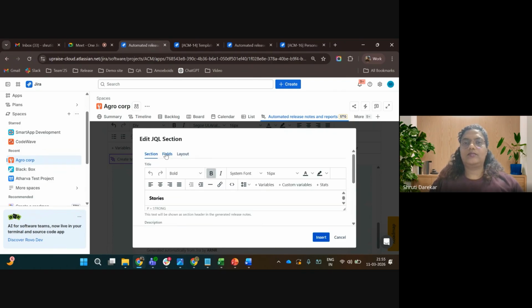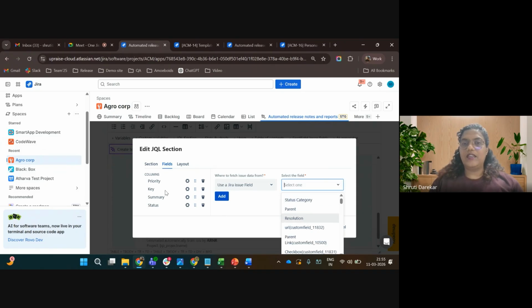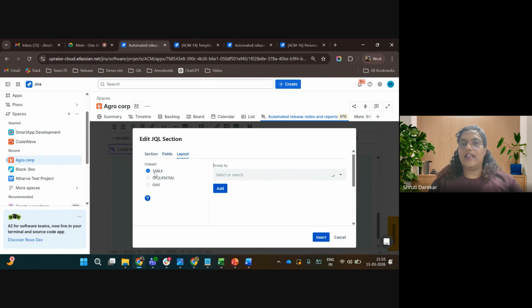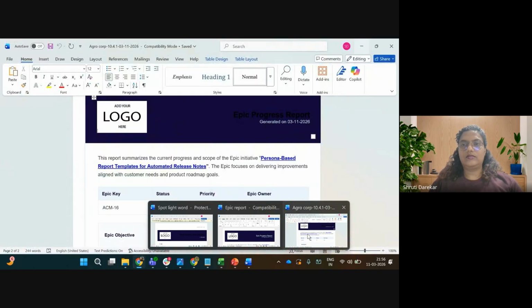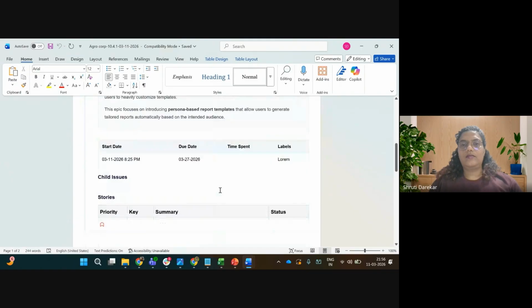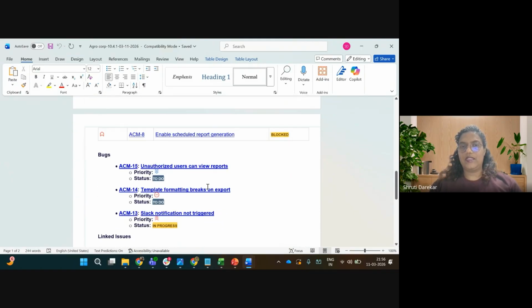report. And then you can select the fields again. You can select n number of fields. You just need to add them here so that exactly the information from these fields will be selected in your report. And then there is layout. So there are table layout, sequential, grid, multiple layouts. When I say that, you can see here that this data is in a table layout for stories.